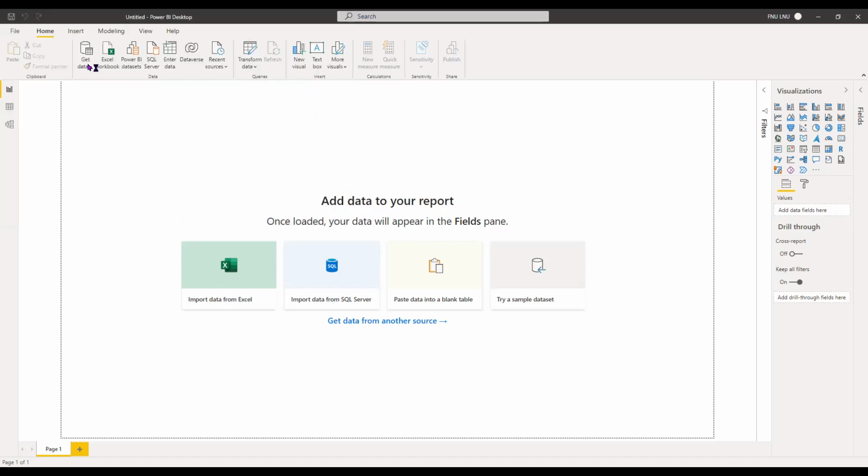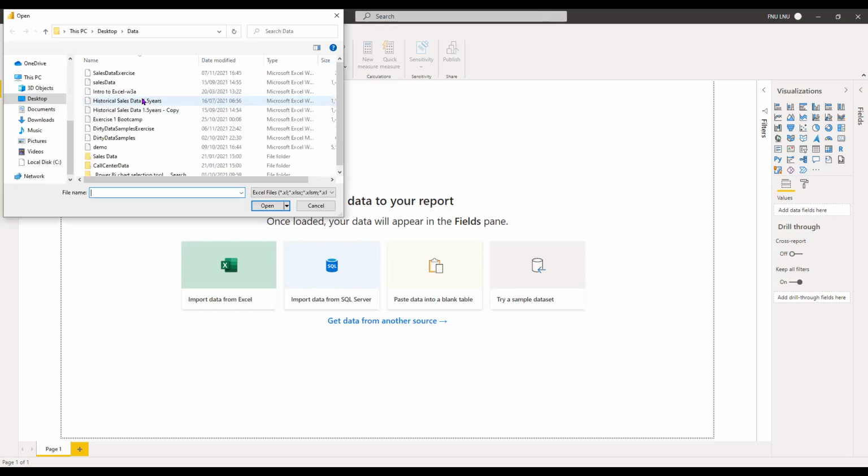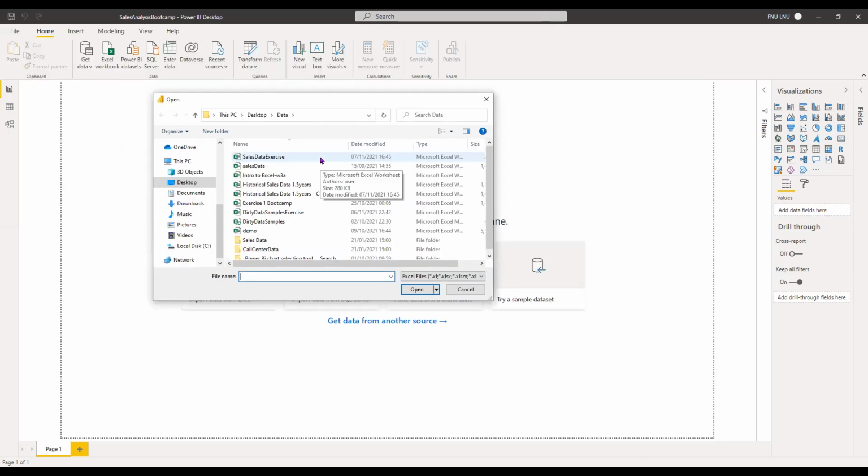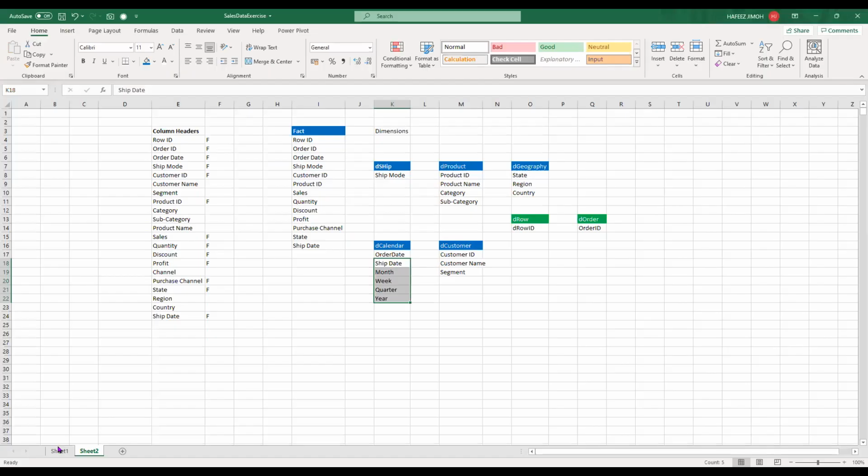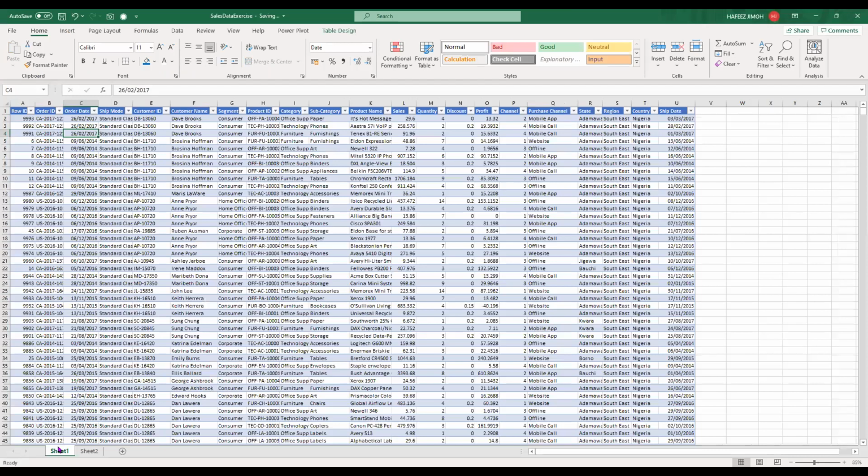So we basically want to connect to an Excel file. I hope it doesn't close itself. I hope you can see my Power BI screen now. I connect to an Excel workbook, and I'm now going to navigate to the location of that sales data. Can you see my screen? I'm going to click on sales data exercise, and then open.